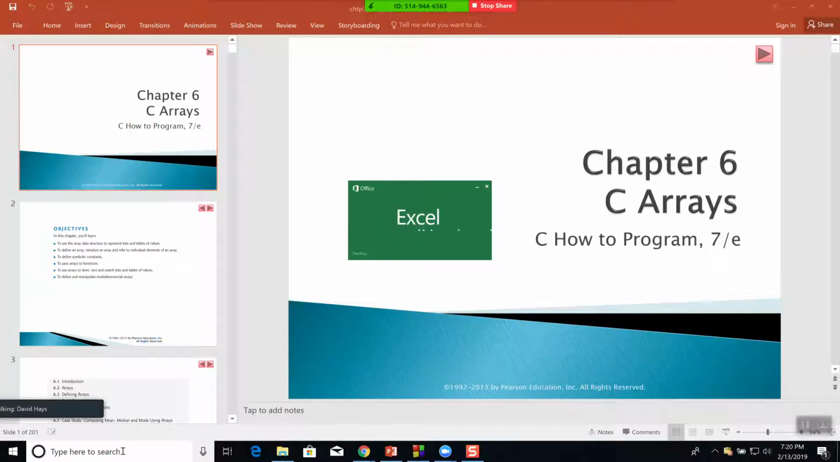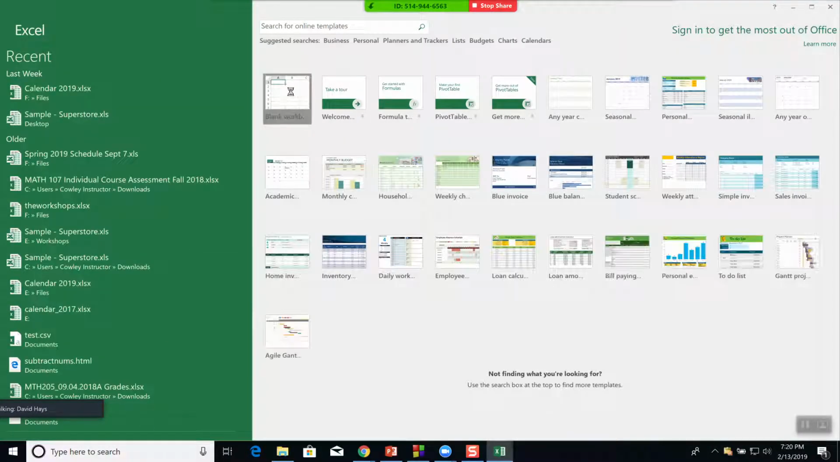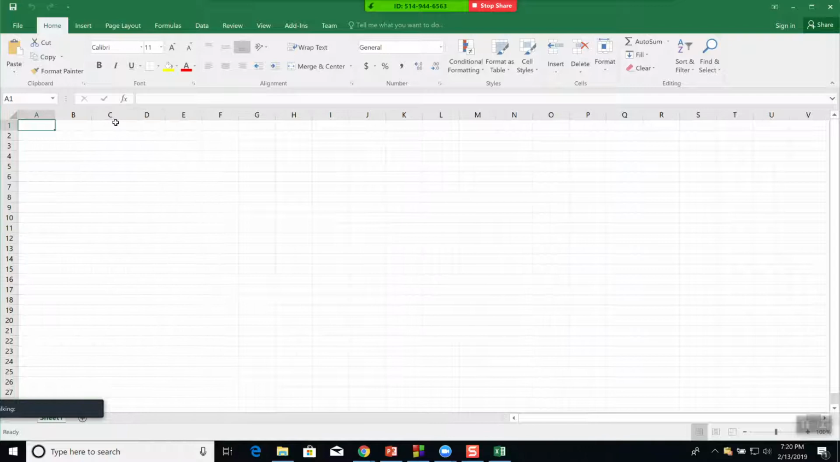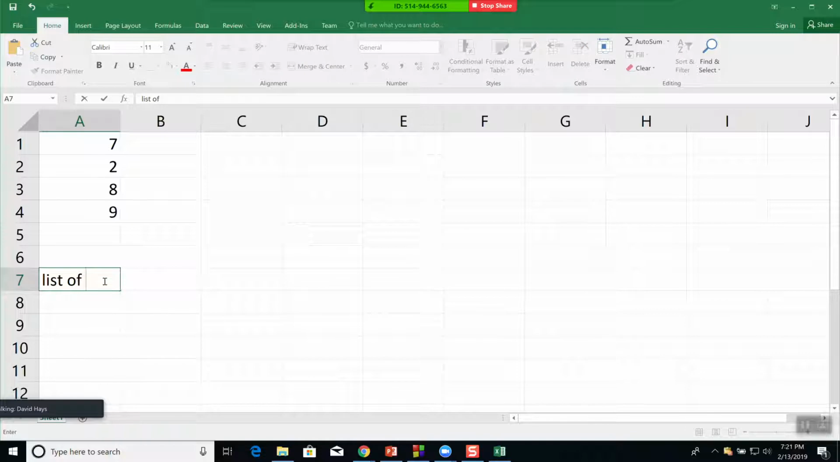In Excel, I can put some numbers into my first column. So I'll put in 7, 2, 8, 9. I got 4 numbers. This is called a list of numbers. You might even call it a vector. Some say that. In programming, we oftentimes refer to that as an array of numbers. It's a list. That's what an array is.